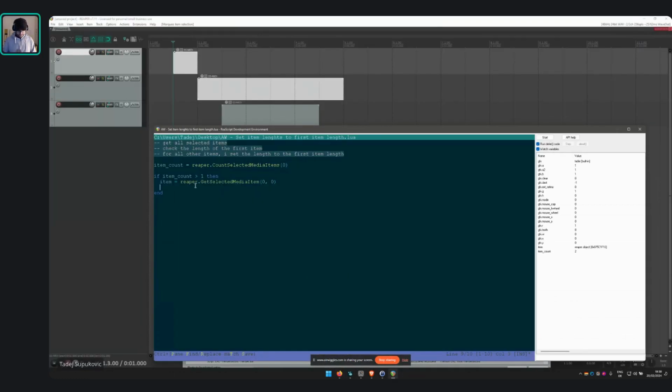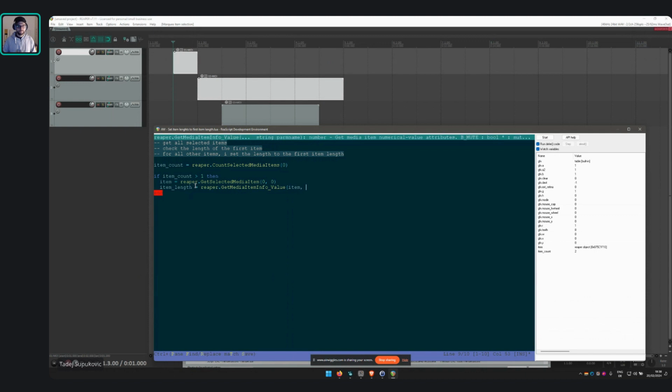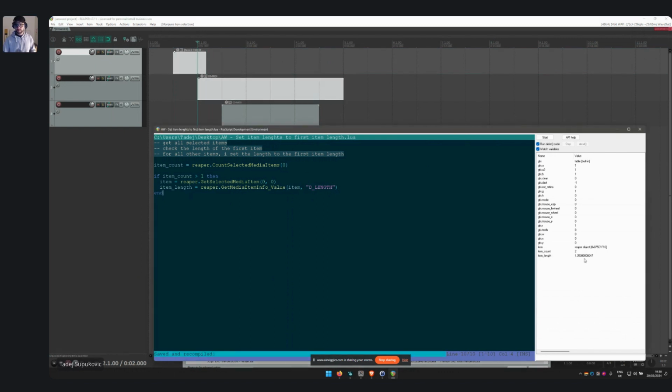So I'll do that. I'll get the item length, get media item info value for my first item, and the parameter is D_LENGTH, and D stands for double, a very precise decimal number. Now I can see I get item length of 1, which is 1 second here, and the item count is 2. Excuse me. This number, you will always get seconds. So if I increase this, it might be a bit, yeah.